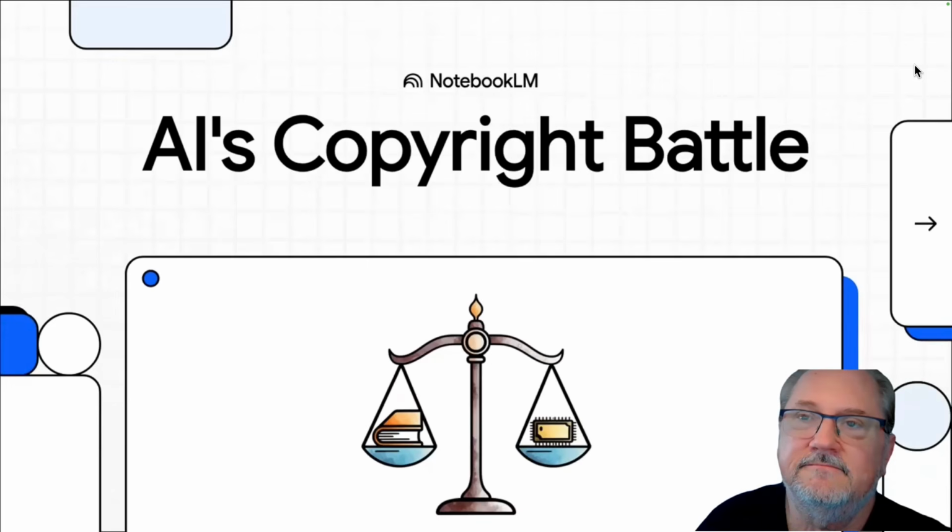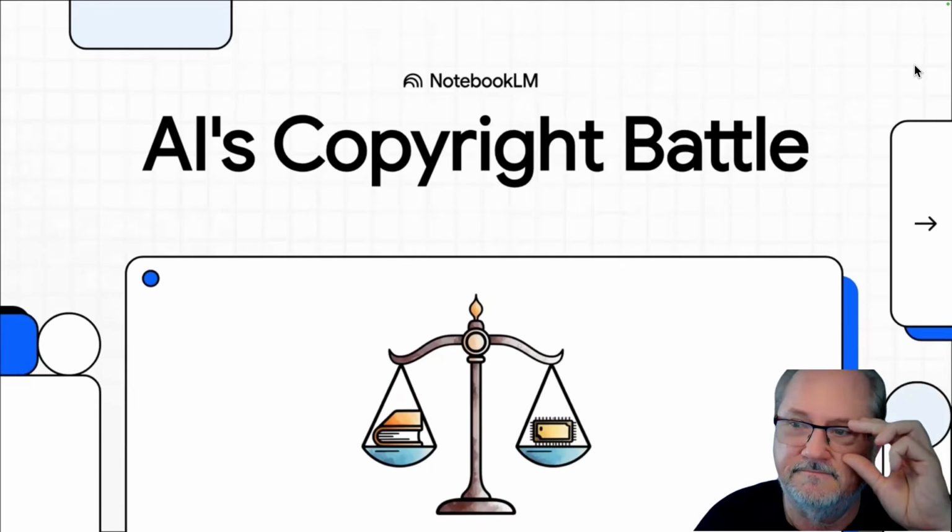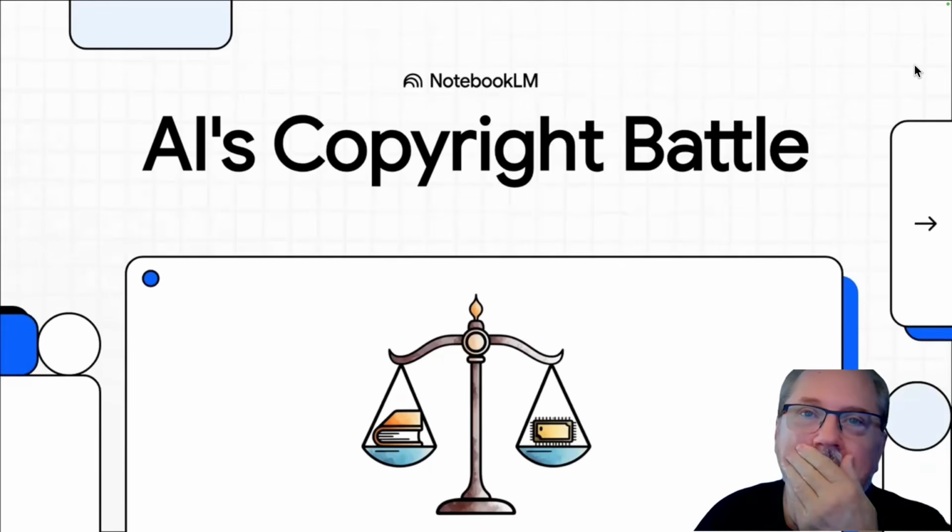And that quote from the author's lawyer really puts it into perspective. This isn't some theoretical debate anymore. We are talking about real billion-dollar consequences. And honestly, this one case is the perfect way to understand this entire war over AI and copyright. So let's break it down.